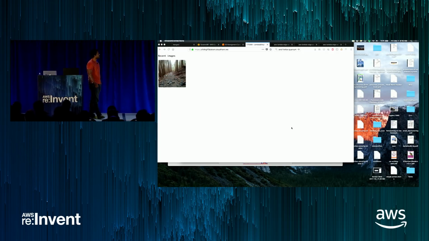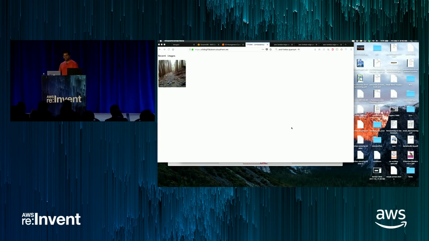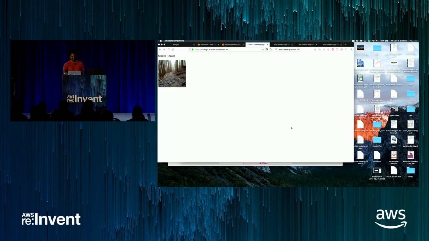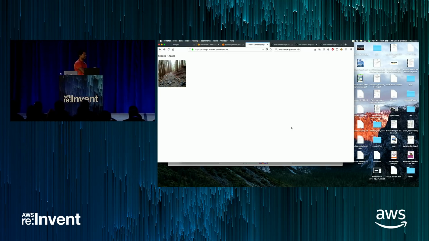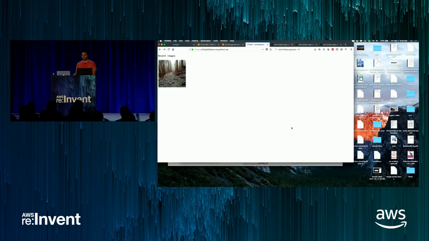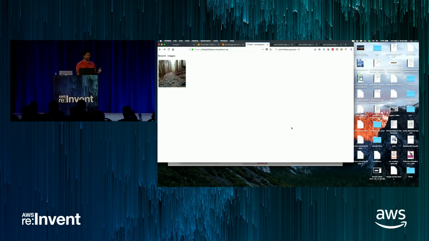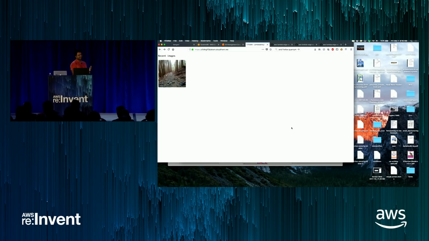So, cool. This is something I took on a hike near Seattle. I'm from there. This index.html is rendered from an origin request event. It is a completely serverless website. All I'm using is S3, CloudFront, Lambda@Edge, and DynamoDB.